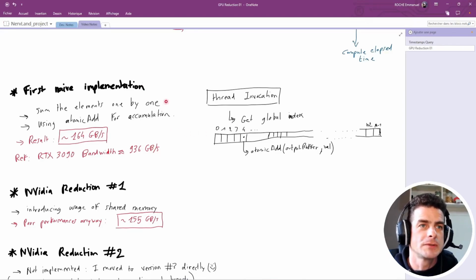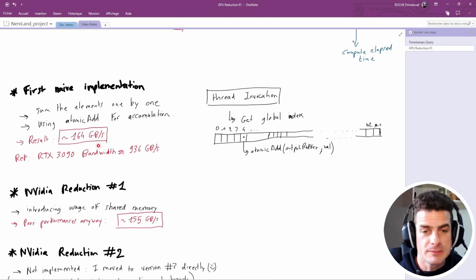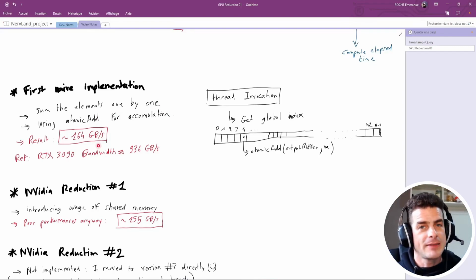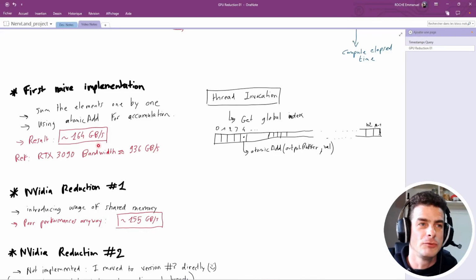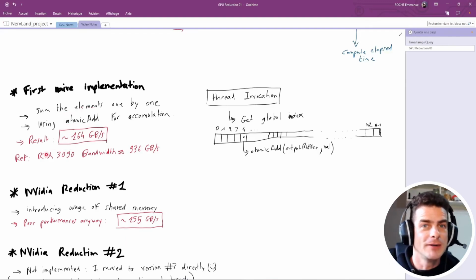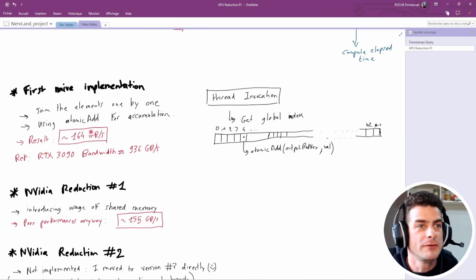Of course, this is a very bad implementation on the GPU because we have to read the value from the device memory, then you add that to the output, which is again on the device memory, and you have to do that using the atomic addition process because multiple threads could be trying to add their value to the same output. So you definitely want to do this atomically.